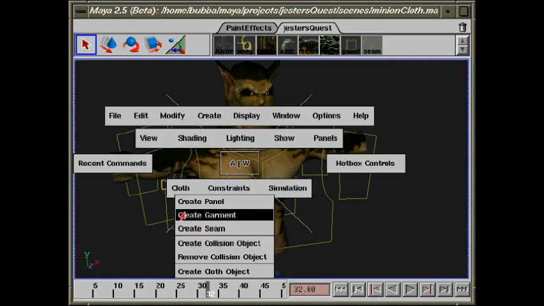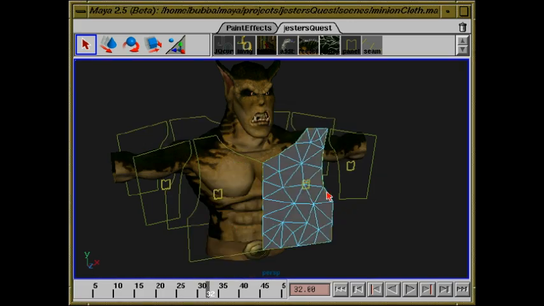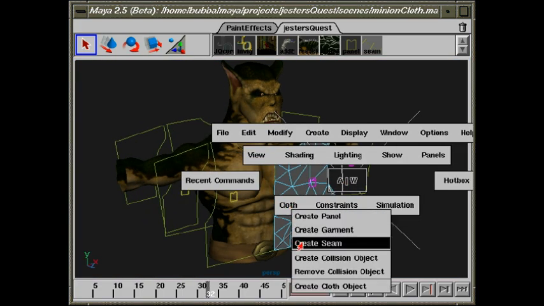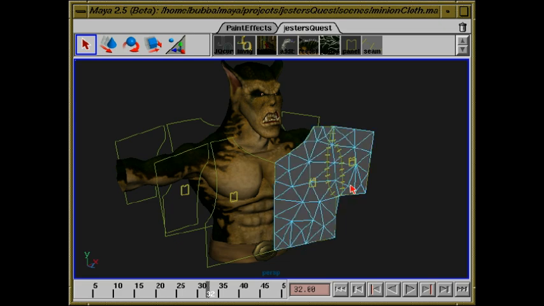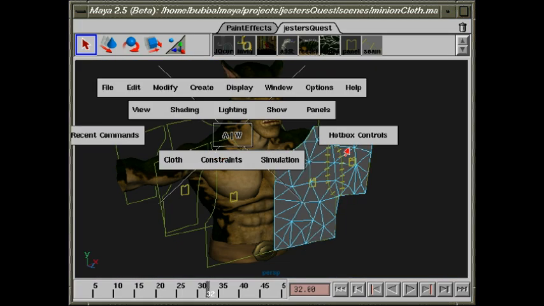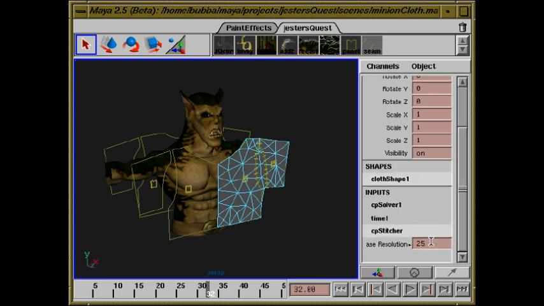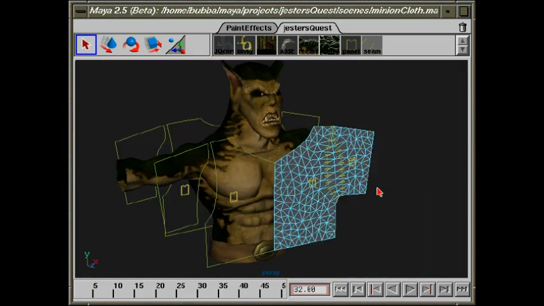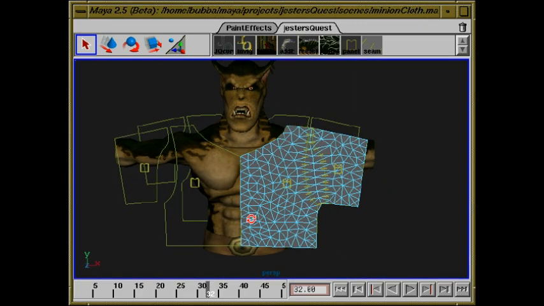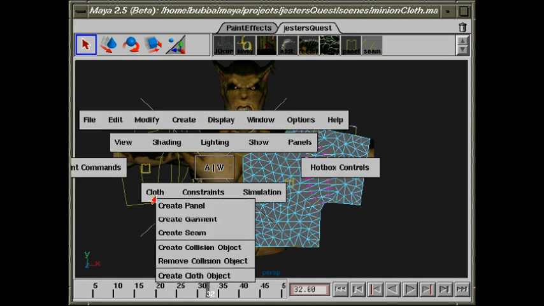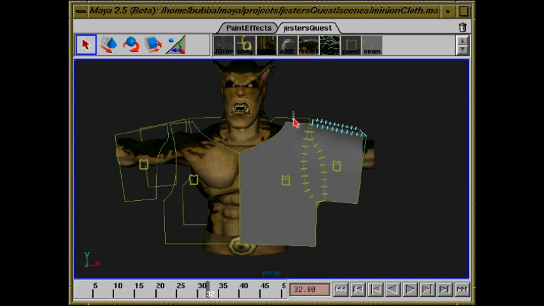The original panel is shown here being converted into a garment object, which creates a polygon mesh connecting the border curves for each panel. Adjacent panels can be automatically stitched together by creating seams along the shared edges of the panels. The resolution of the resulting polygon mesh can be changed at any time. Here, the resolution of the shirt is increased, which will add more detail to the folds and creases in the garment when the simulation is calculated.